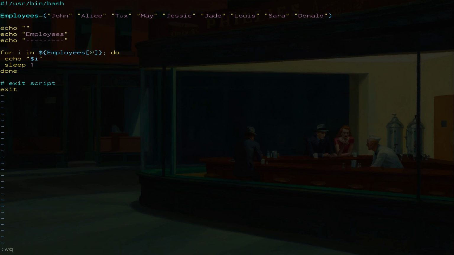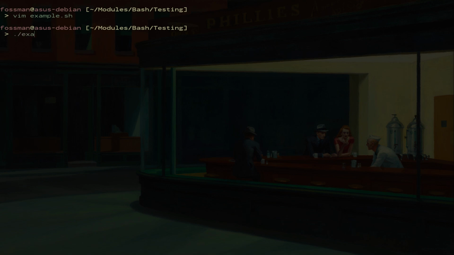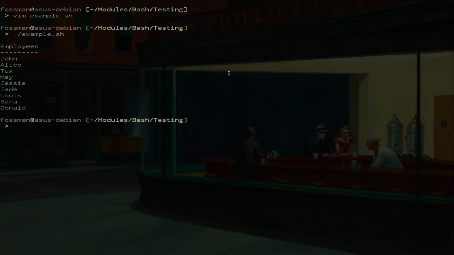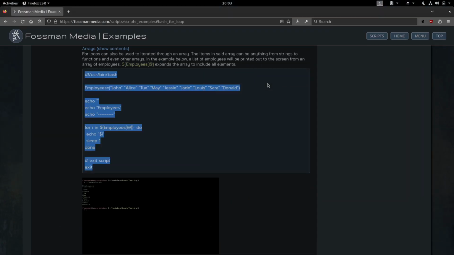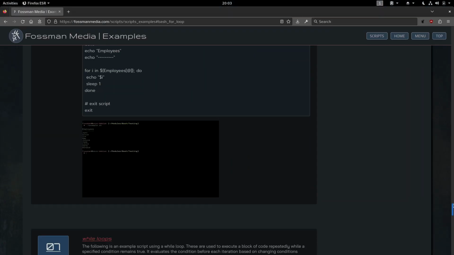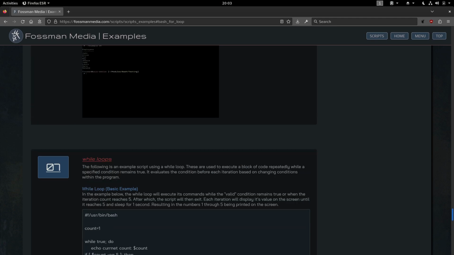So I'll just save and quit this and then run it. So we got John, Alice, Tux, May, Jesse, Jade, Lewis, Sarah, Donald. And that's it. Nothing too crazy, but if you need to print out the contents of a list, that's certainly one way to do it. And I think that wraps up the for loops. So now we're on to while loops.